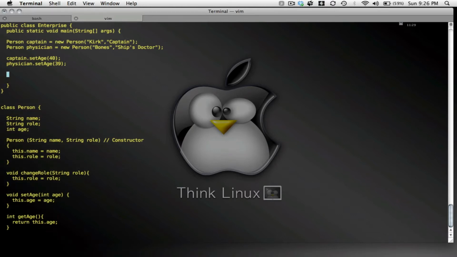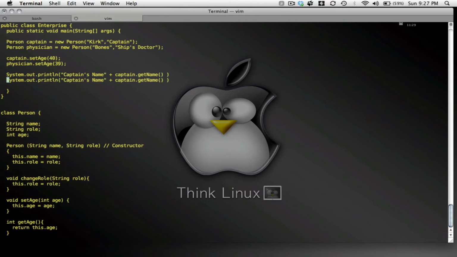And now let's do the following. System.out.println captain's name is captain get name, and we'll say captain's age, captain age. So remember what I'm doing here is I am writing out this text here, just captain's name, captain's age, and then I'm using the methods that I created. Captain is the name of my object, and the getName method is a method of that class, the person class.